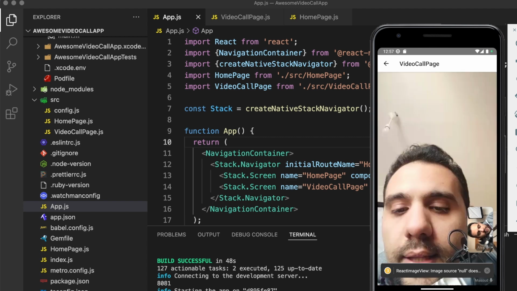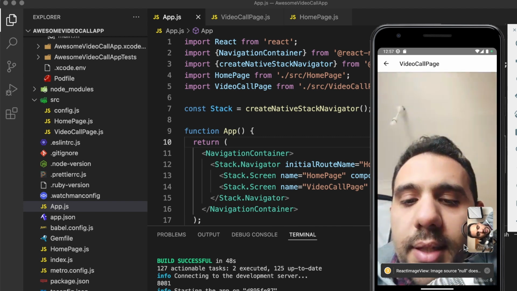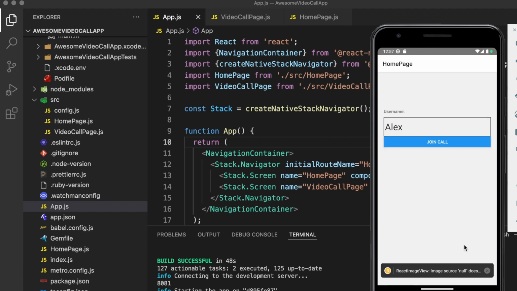And yeah, that's it. As you can see, it was so easy to develop using ZEGOCLOUD, and you can do it yourself as well. In just a few minutes, you can have a perfect video calling application, and you can also use other features of ZEGOCLOUD.